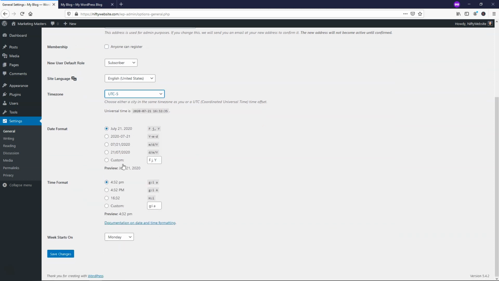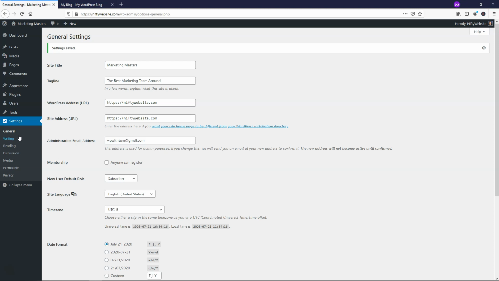Down here you can choose the date format and the time format if you want. You can choose which day of the week starts on for blog posts and things. This matters. I'm going to just click Save Changes. And from here we can go down to where it says Permalinks.